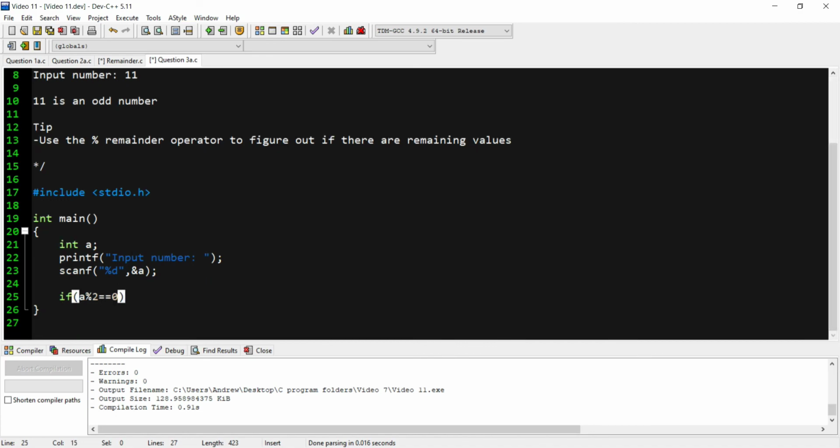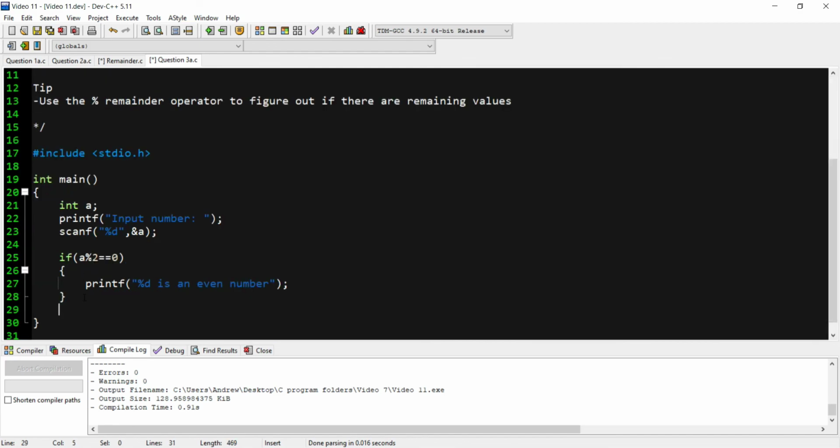So if A is an even number, this statement is true. So what we want to do is to print out what the program is asking us to do, which is %d is an even number. And for the other one, it's just an else statement, because if this is not true, then there's only one or two things. Except for 0, it's a different case. But we're not really worried about that one right now.